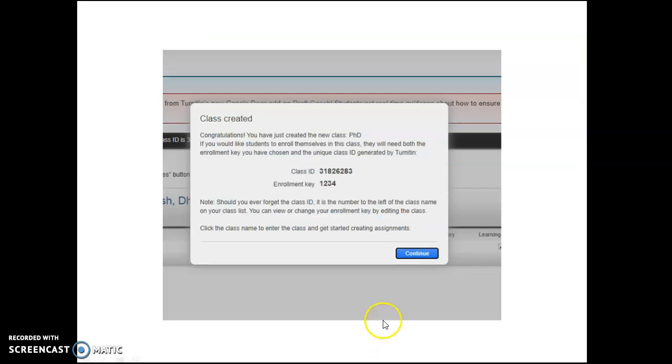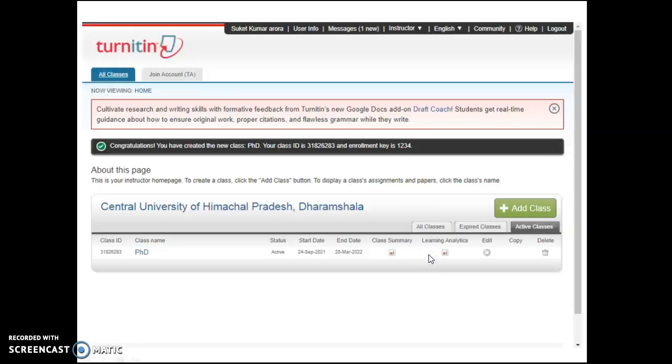After clicking on the create class button, you will see a message of class created. If you would like students to enroll themselves in the class, they will need both the enrollment key you have chosen and the unique class ID generated by Turnitin. Click on the continue button. Congratulations, you have created a new class.